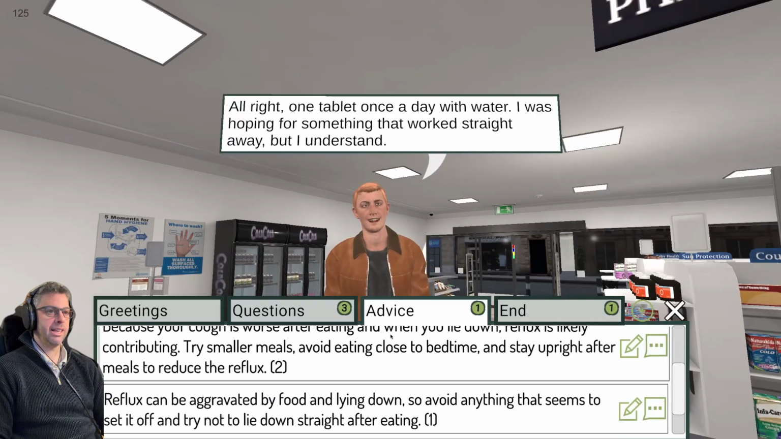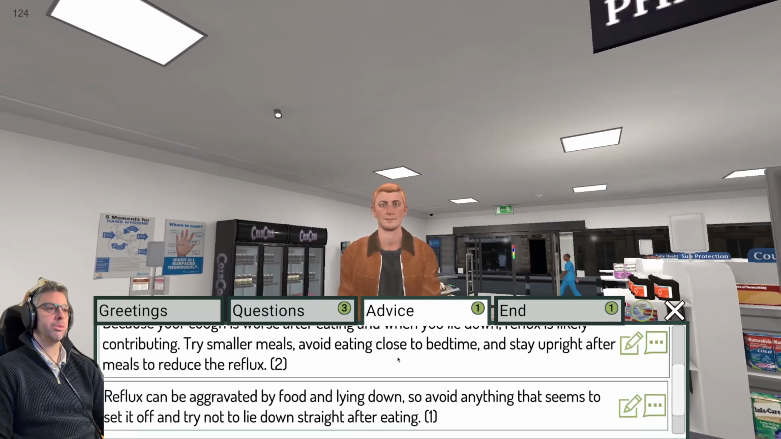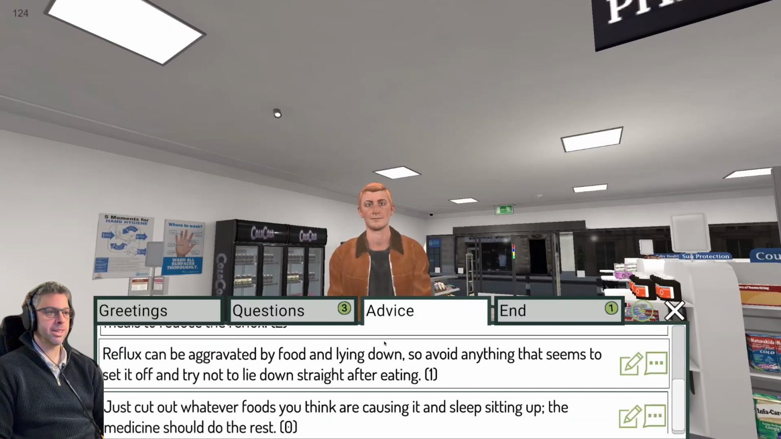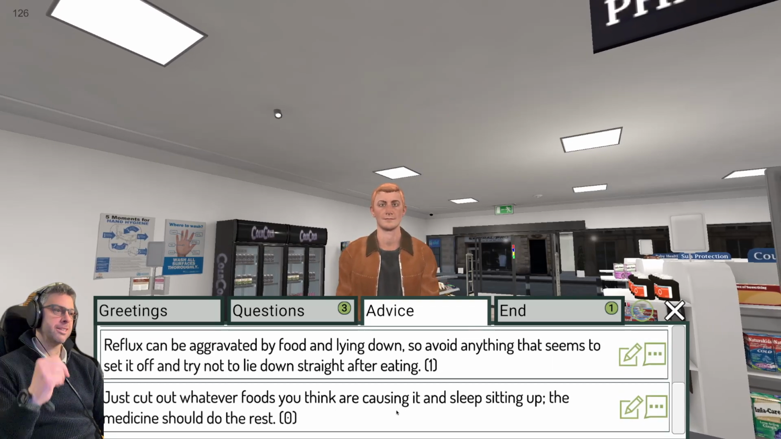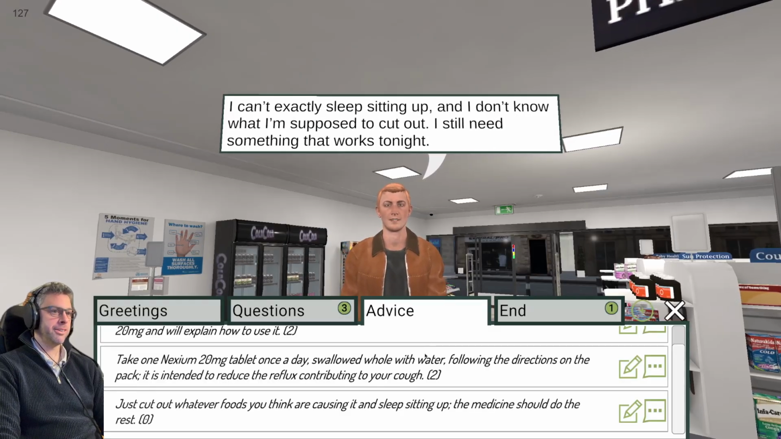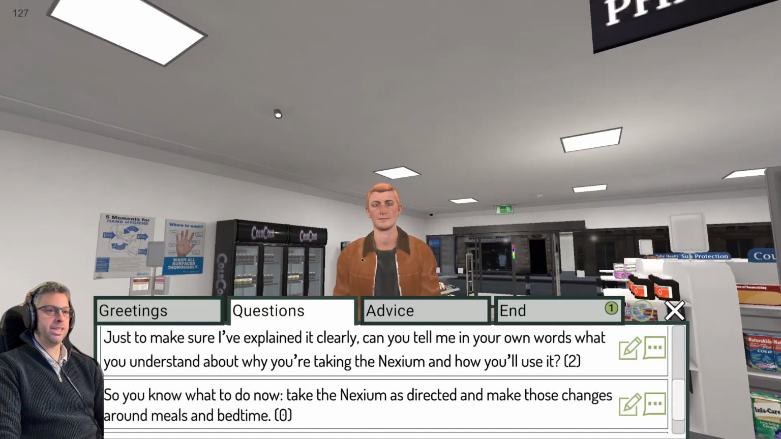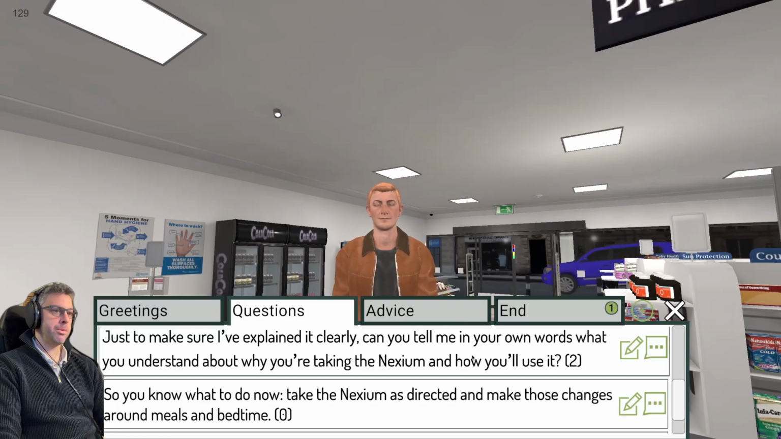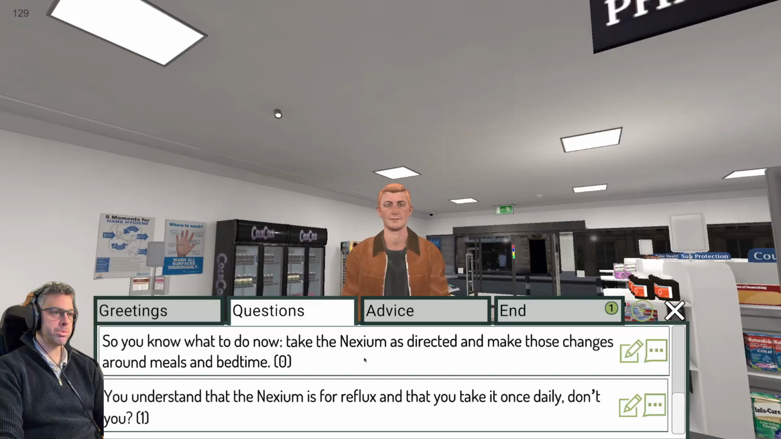Sure. Now we can give him some lifestyle advice, you know, smaller meals, avoid eating close to bedtime, stay upright after meals, cut out the foods you think are causing it, and sleep sitting up. Sure, let's do that. I can't sleep sitting up. Yeah, fair enough. And then we'll do the teach-back method. Okay, make sure I explain it clearly. Can you tell me in your own words what you understand about why you're taking the Nexium and how you use it? Again, we have suboptimal options as well.